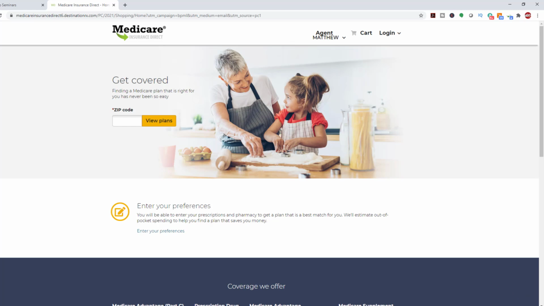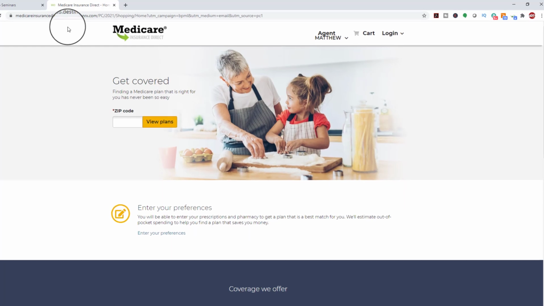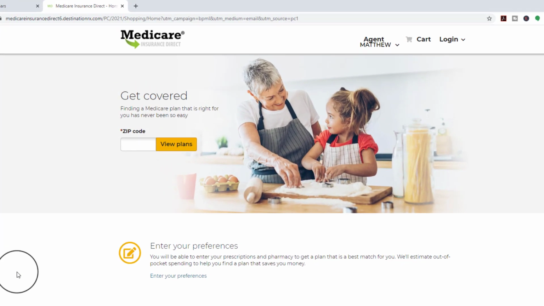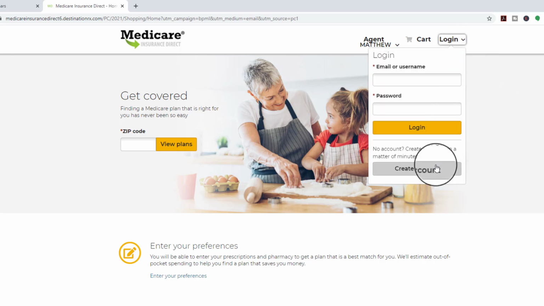And this is our 2021 Medicare Insurance Direct. It's a HIPAA compliant page. It's going to have all the information that you get off of the Medicare.gov website. Matter of fact, we use the same data vendor as the Medicare.gov. Once you get here, my suggestion, the first thing you do is create an account. Unless you've already created an account, in which case you can log in.